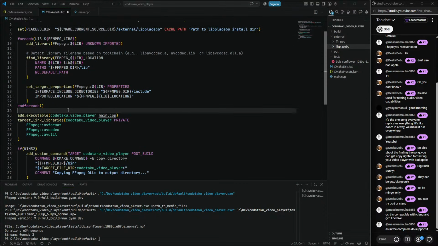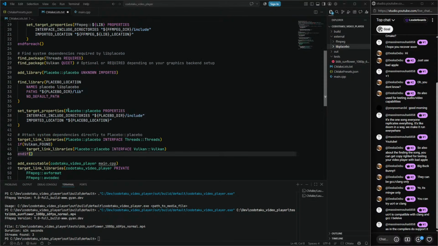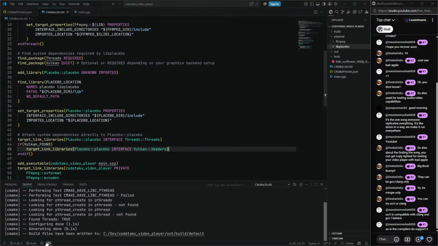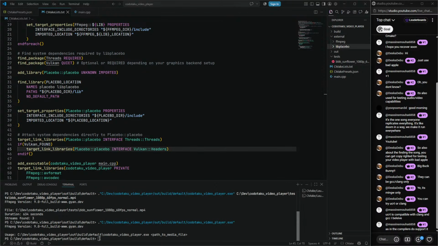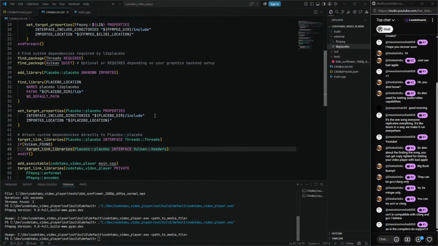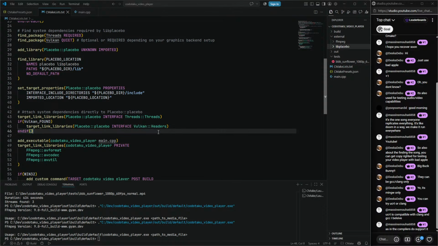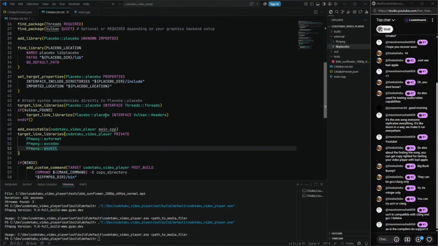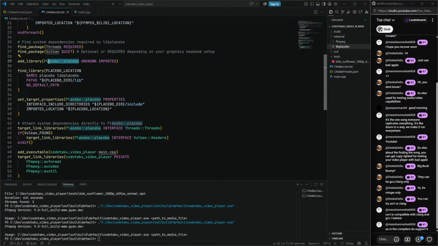Alright, so we got before add executable. We're gonna put this stuff here, and probably it just wants the Vulkan headers, not the Vulkan library, I think. And let's try to run this. And I guess that probably works, right? Yeah, it seems to work. Okay, and what if right now I try to link placebo?